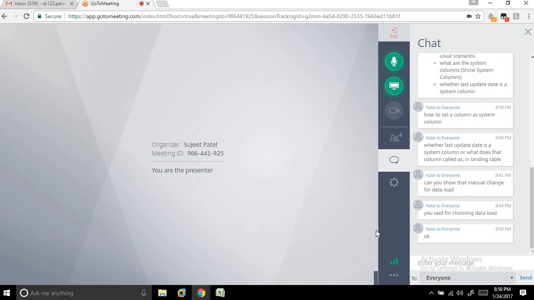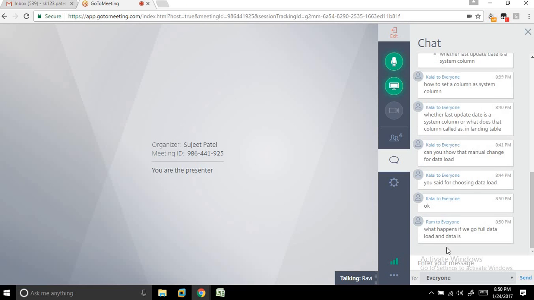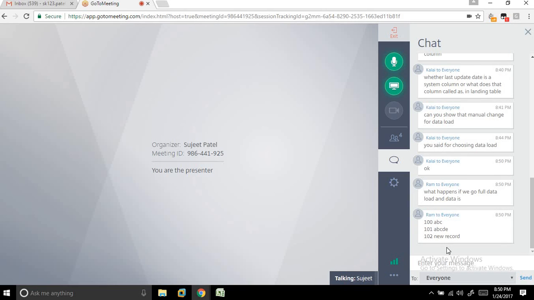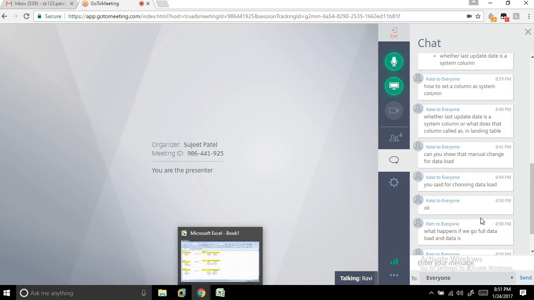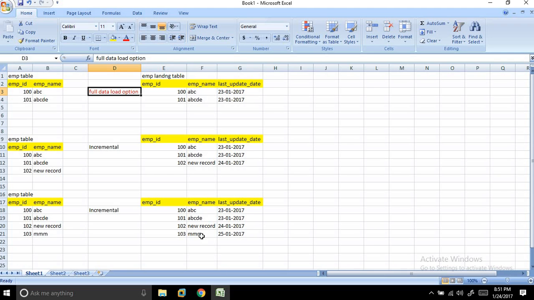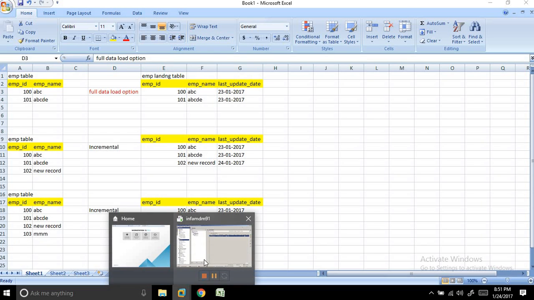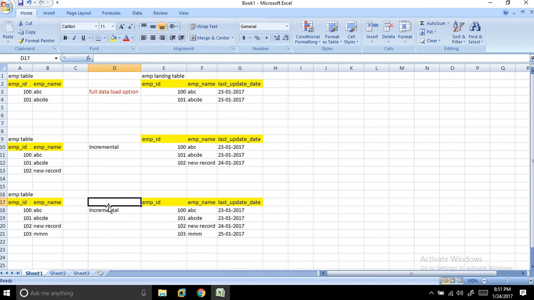Hi, Sujit. One question. Ravi this side. I just want to know, after a full data load, if we are doing the incremental data load, and again if we want to do the full data load, then what will be the result in the landing table? Will the same data come again in the landing table?